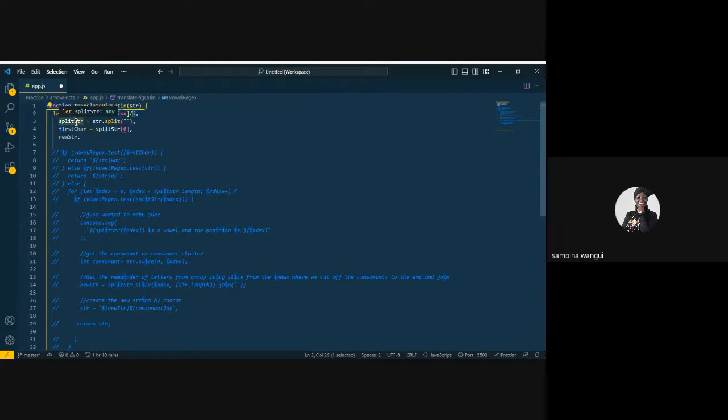Then I declared another variable because I realized whichever way I'd have to split the string. So I declared another variable called split string, and I used the dot split method. The separator was empty, so that it would give me each letter separately. Then I declared this first character for the first test I was going to do, which was to check if the first letter is a vowel. Then I initialized a new variable here called new string, which I'd use below.